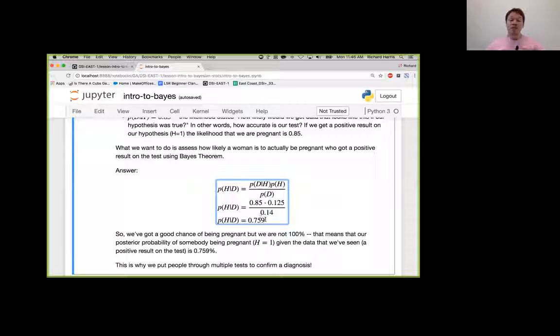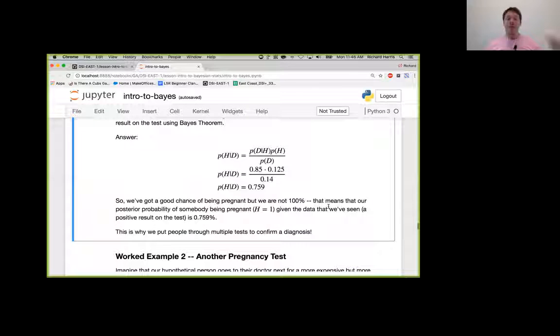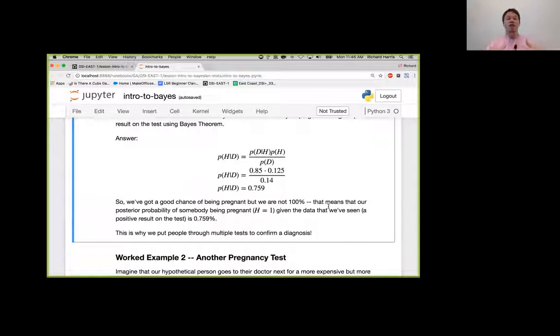And notice what's happened to our belief. We got a positive pregnancy test. What should we believe about the world? 0.759, right? We've updated our priors. We used to believe 12.5%, but now that we've seen this positive test, we're going to take that all the way up to 75%. Not 100%. That data is not conclusive, but we're saying that we should be much more likely to believe that we're pregnant, but not 100% yet. This is why we put people through multiple tests. This is why we confirm a diagnosis with a few different tests as opposed to relying on just one.